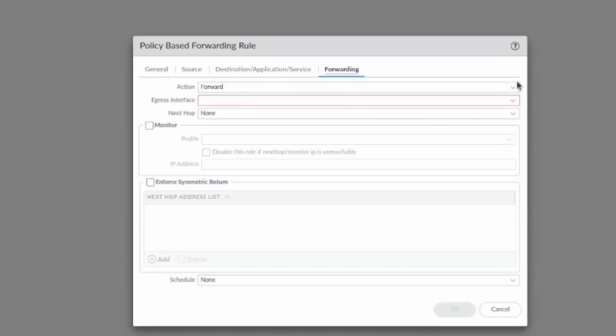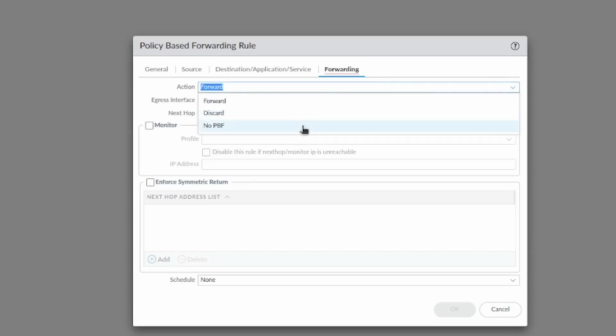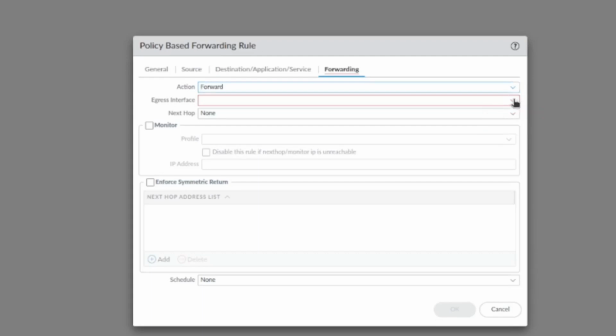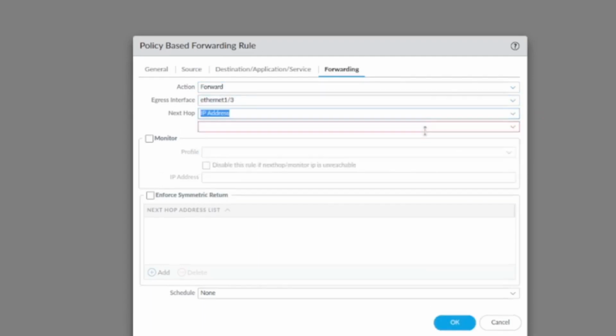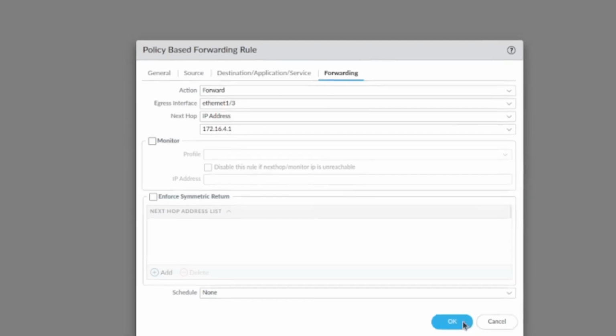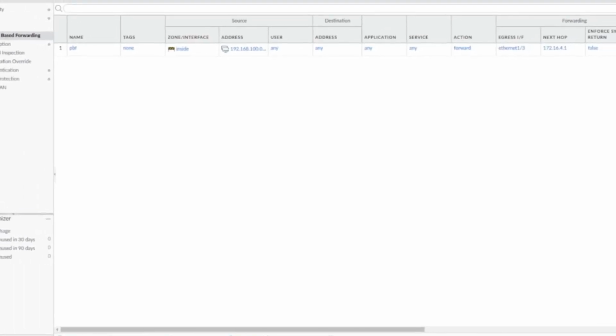Forward, yes, so we have here three: the discard, no PBF, which as it says, no policy-based forwarding, and the forward one, all right? So egress interface, we're gonna go to this interface, next hop, IP address, yes, let's specify the next hop. This is 172.16.4.1, okay? And let's just test this for now.